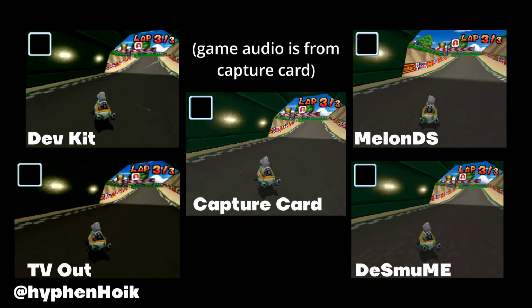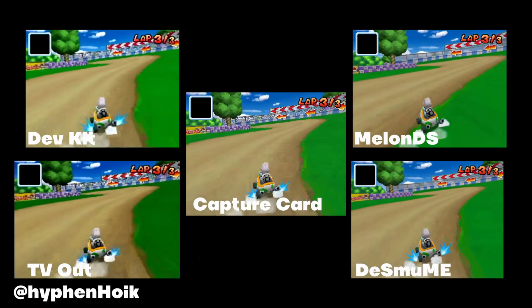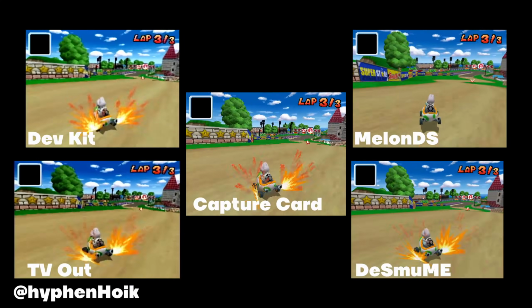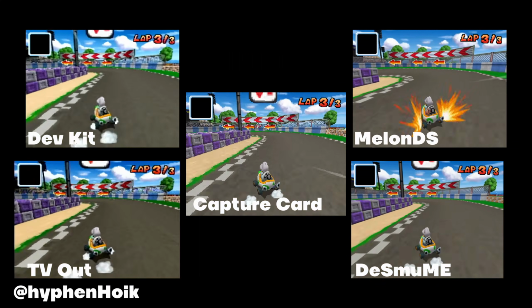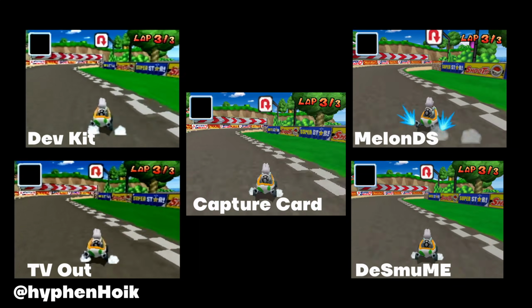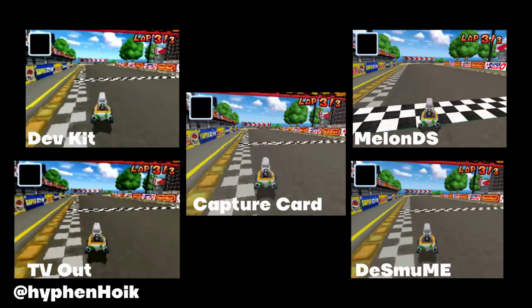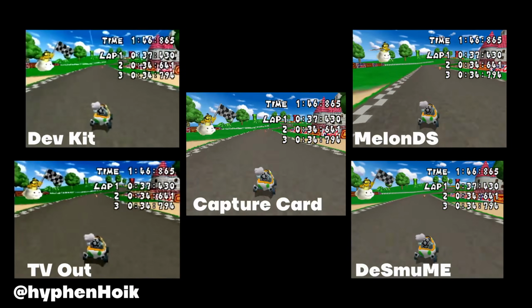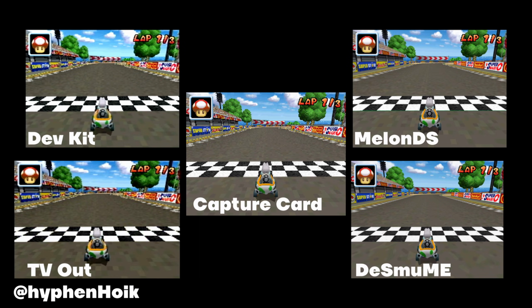When comparing these all playing at the same time, there isn't really anything to note. The TV Out's wider aspect ratio is way more on display here. But one thing that is strange is that as the race went on, I noticed the MelonDS emulator getting more and more out of sync, and was faster than the other recording methods. Meaning that by the end of the race, it finished 18 frames faster than the others. For some reason, the capture card also ended a frame slower than the TV Out and DeSmuME, but I'm gonna chalk that down to a recording issue.